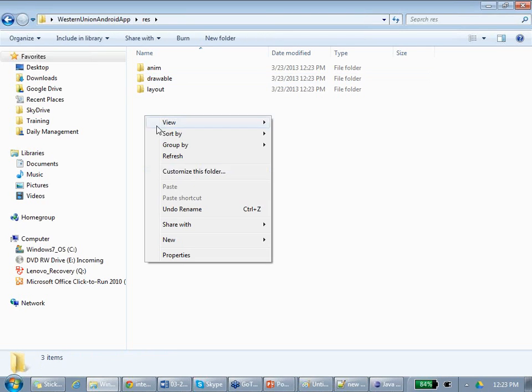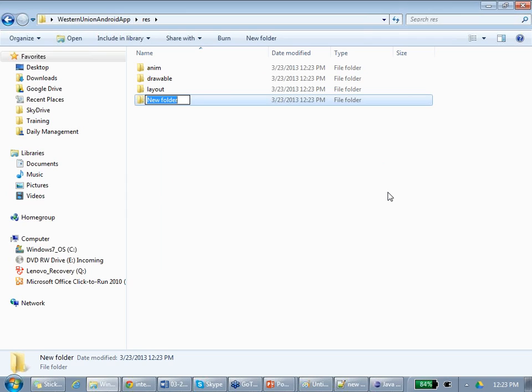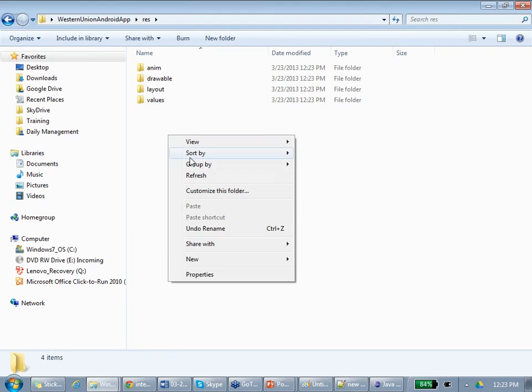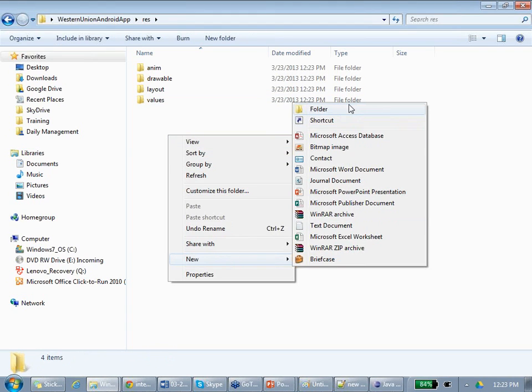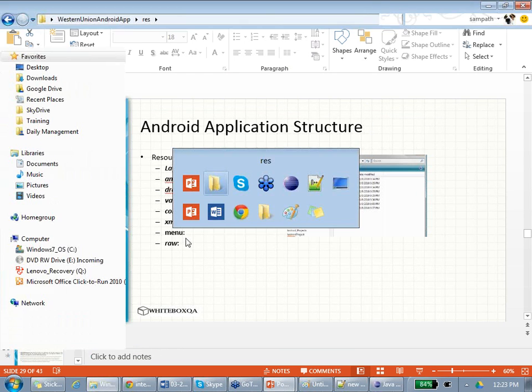So values. What are the values? For example, on the home page of Western Union, what should it look like? What is the value of this field? This field will have, like, username, password. All these are values, meaning string values. And colors. You can have colors. So each one will have a folder. Color, XML, menu and raw.